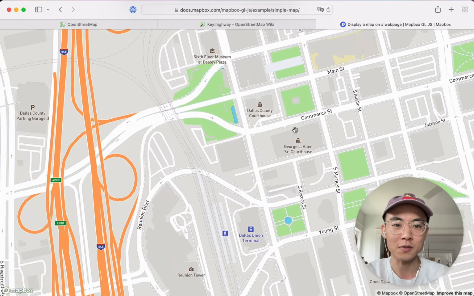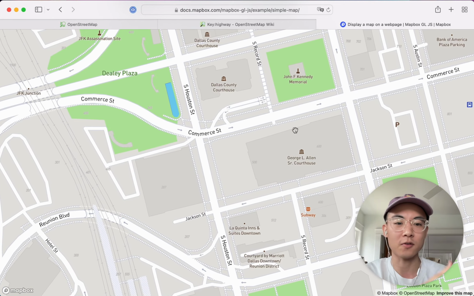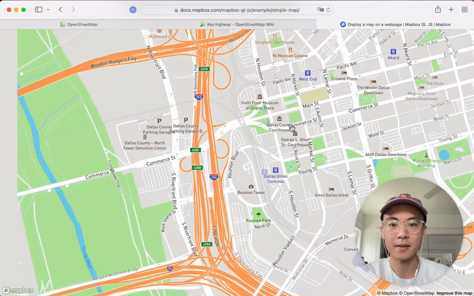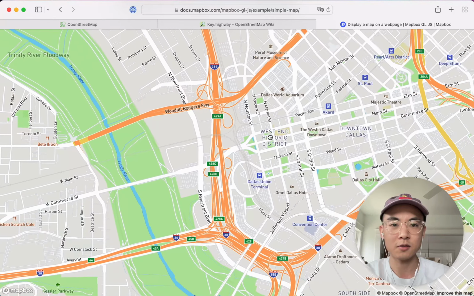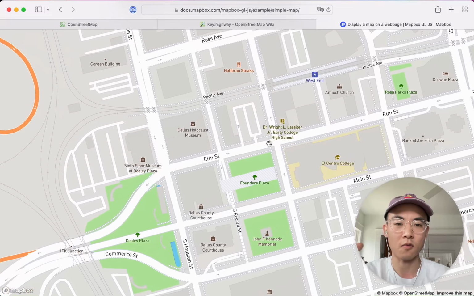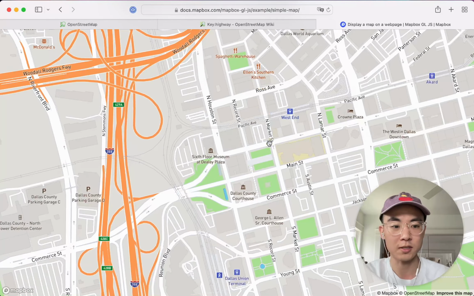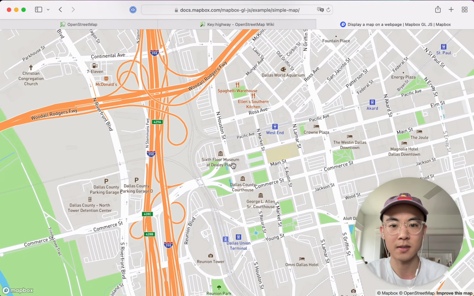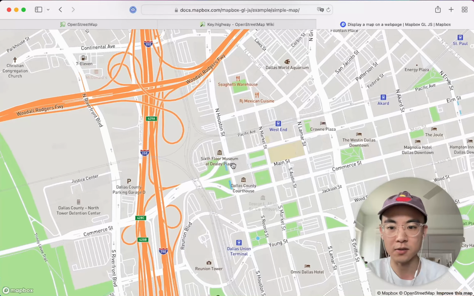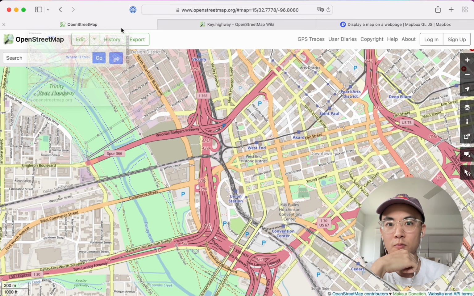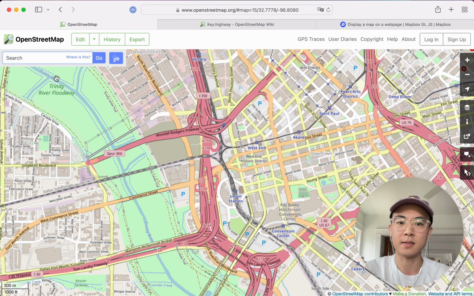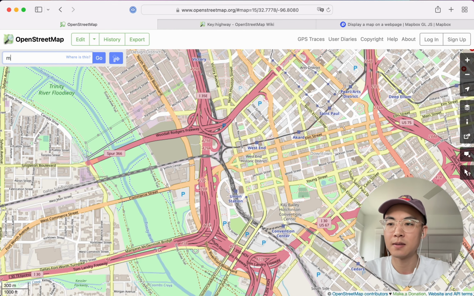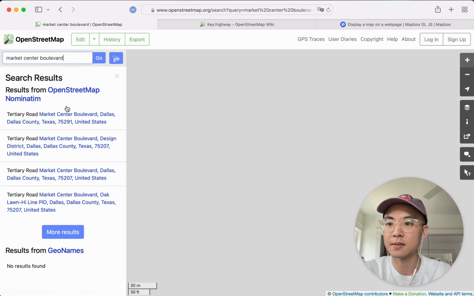And so it's pretty cool to take a look at how this mapping interface has evolved over time. But still the question remains, how does it make decisions for what streets to show, at what times, what features to show over what other features? And so to look at that, we can actually go back to OpenStreetMap and let's look at something like Market Center Boulevard, which is here in Dallas.